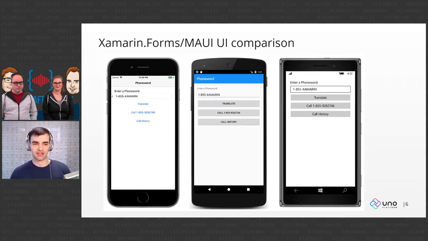For example, I have this picture of one single application running on multiple different devices. So it's iOS, Android device, and Windows Phone.